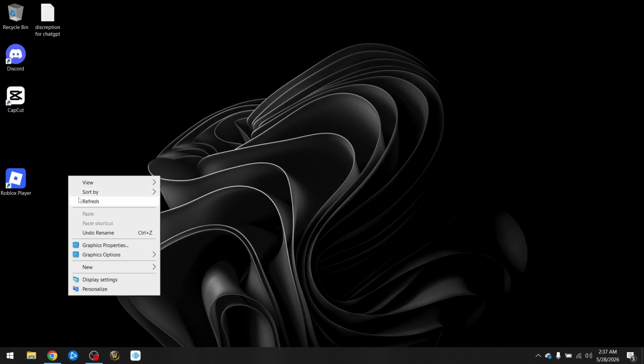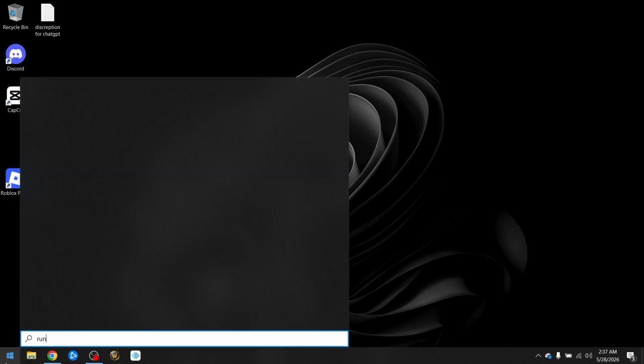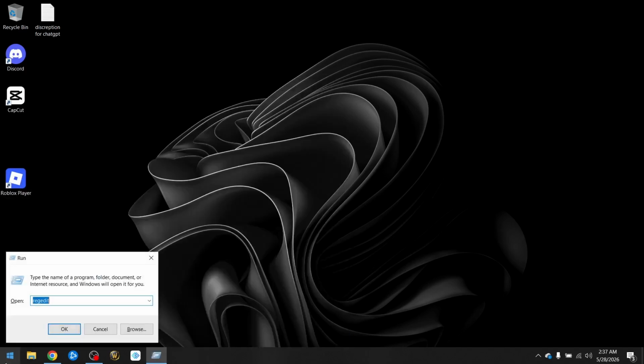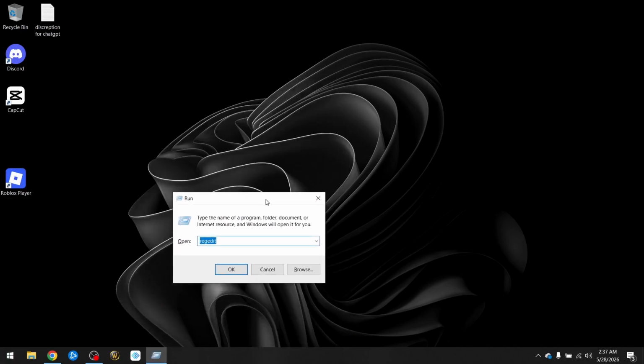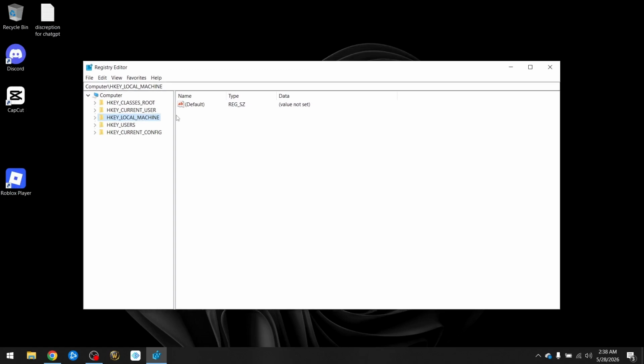So first, go all the way into your Windows search and type in Run, then hit Enter. In here, the task you want to enter is regedit. Hit OK. Now choose Yes if there is an on-screen prompt. You should see these folders on your end.